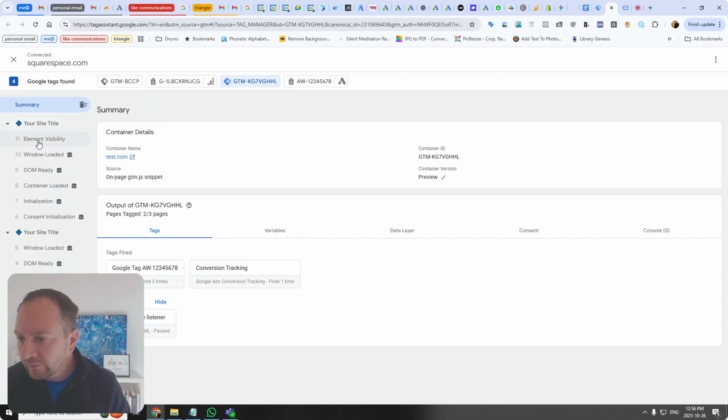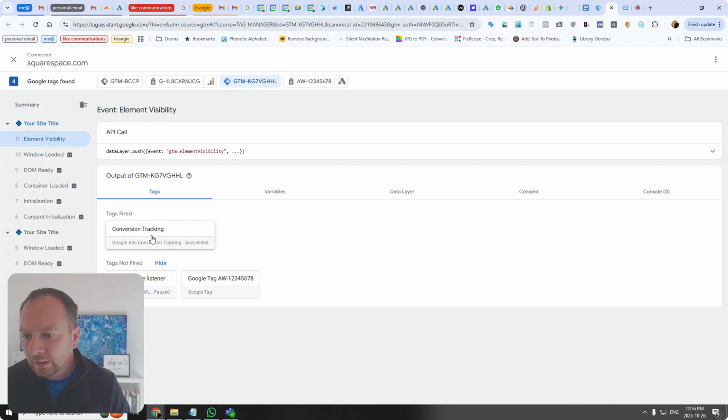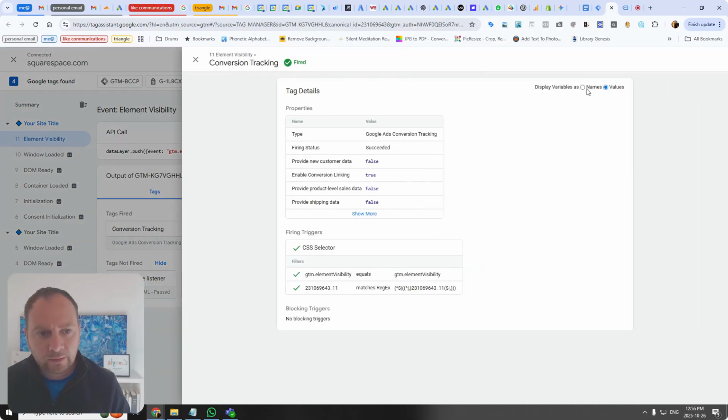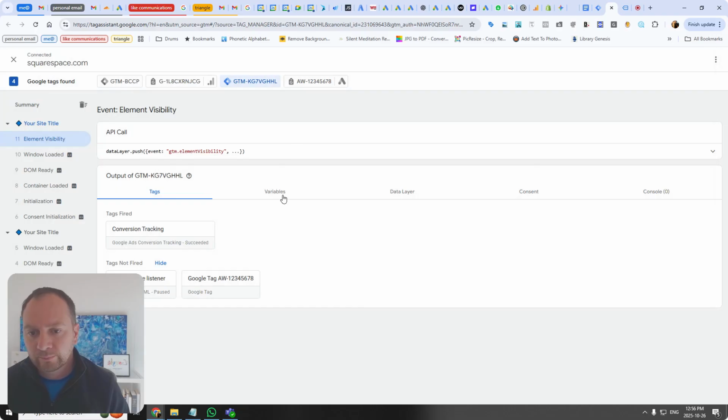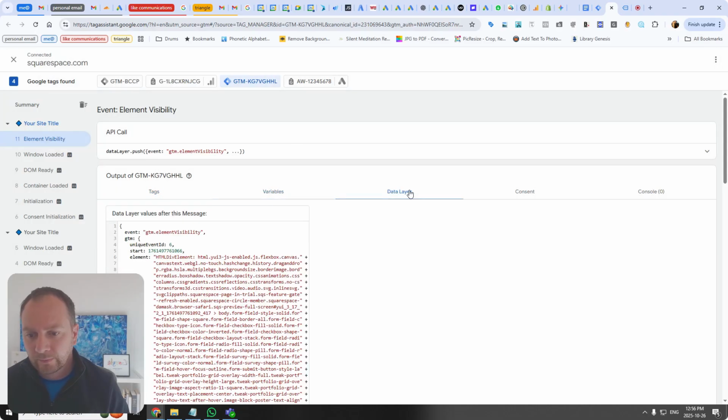So there you go. Element visibility. We can click on this here, click on conversion tracking, and then you can see both of these conditions are true. GTM element visibility. The CSS selector matches the one that I showed. Okay, perfect.